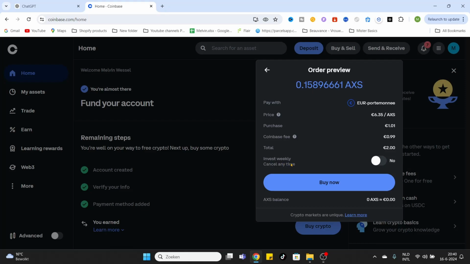They also give an option to invest on a weekly base. Then this amount of €2 will be spent every week at the same moment on this coin, and you can cancel it at any time. For now, I keep it selected on no. And if you would like to buy these coins, you can click on buy now and the coins will be added directly to your Coinbase wallet.